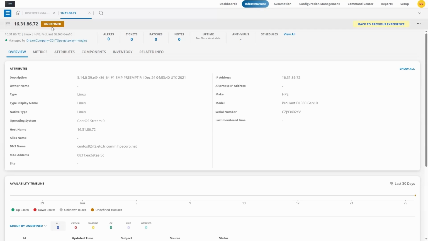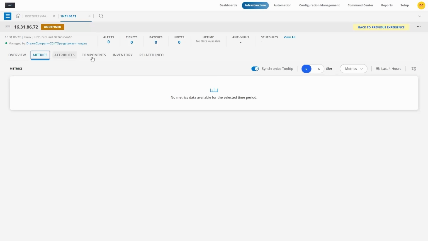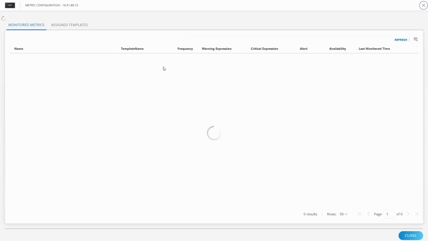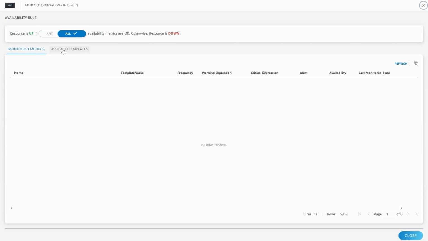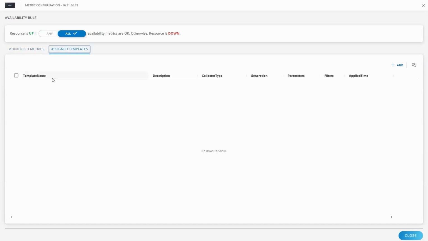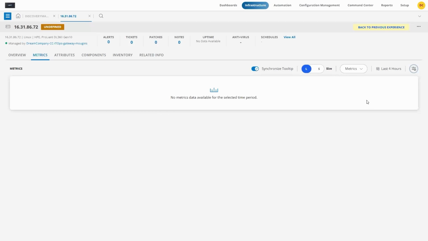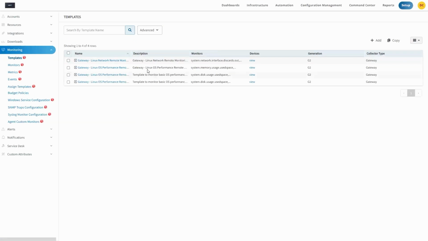Click the Linux server and go to the Metrics tab. And you can use the Settings icon in the upper right side to view monitoring configurations and see there is no monitoring template assigned yet. So the next step is to create and apply a monitoring template to the agentless system for the gateway collector appliance to monitor it.